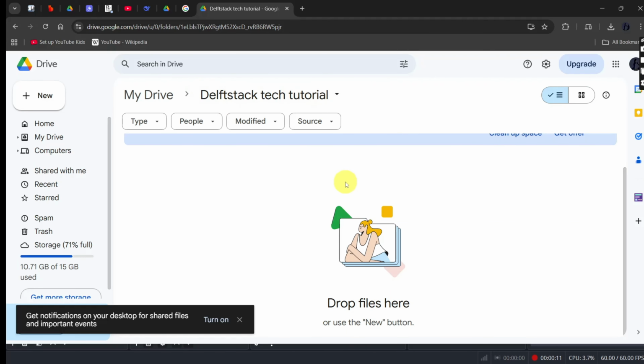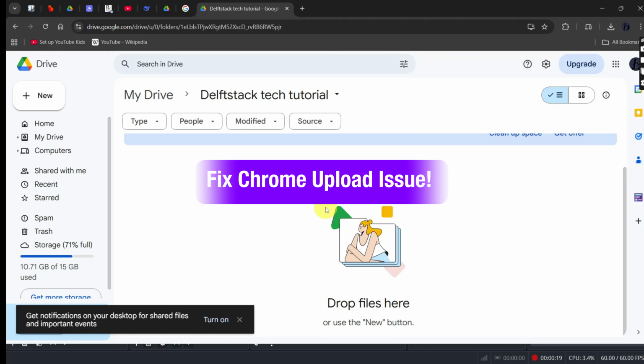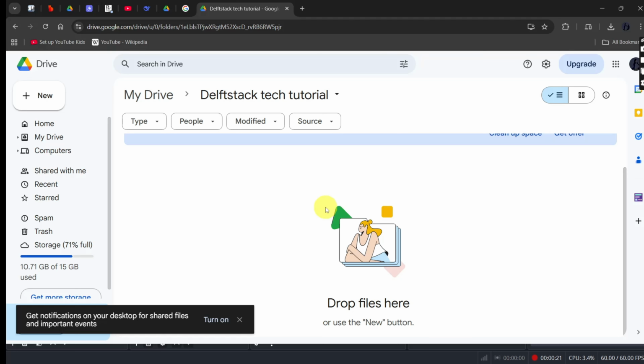In today's tutorial, we will learn how to fix Google Chrome when it does not upload files. When Google Chrome fails to upload files, it is often related to browser permissions, extensions, network issues, or corrupted cache data. This problem can appear on websites that require file uploads, such as Google Drive.